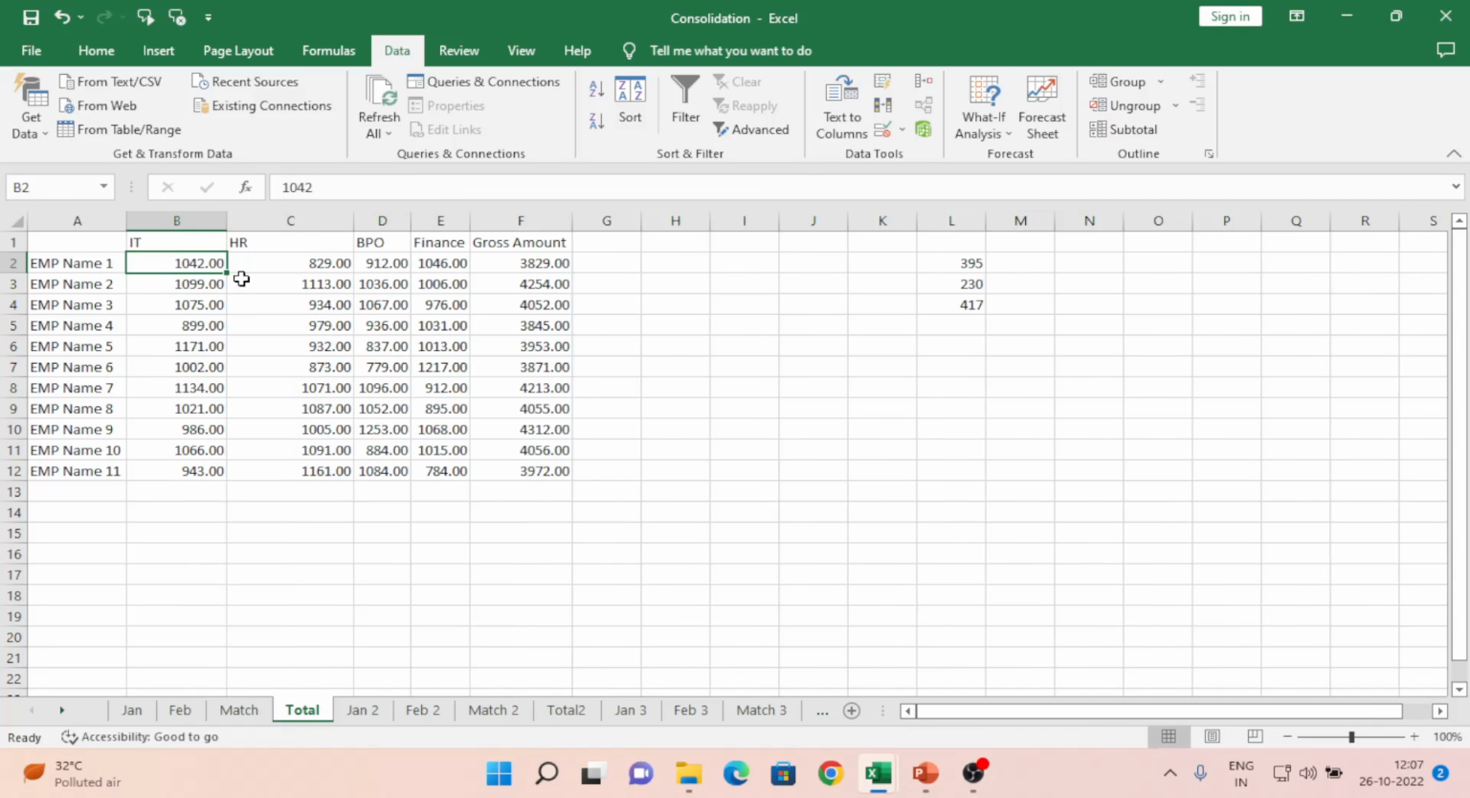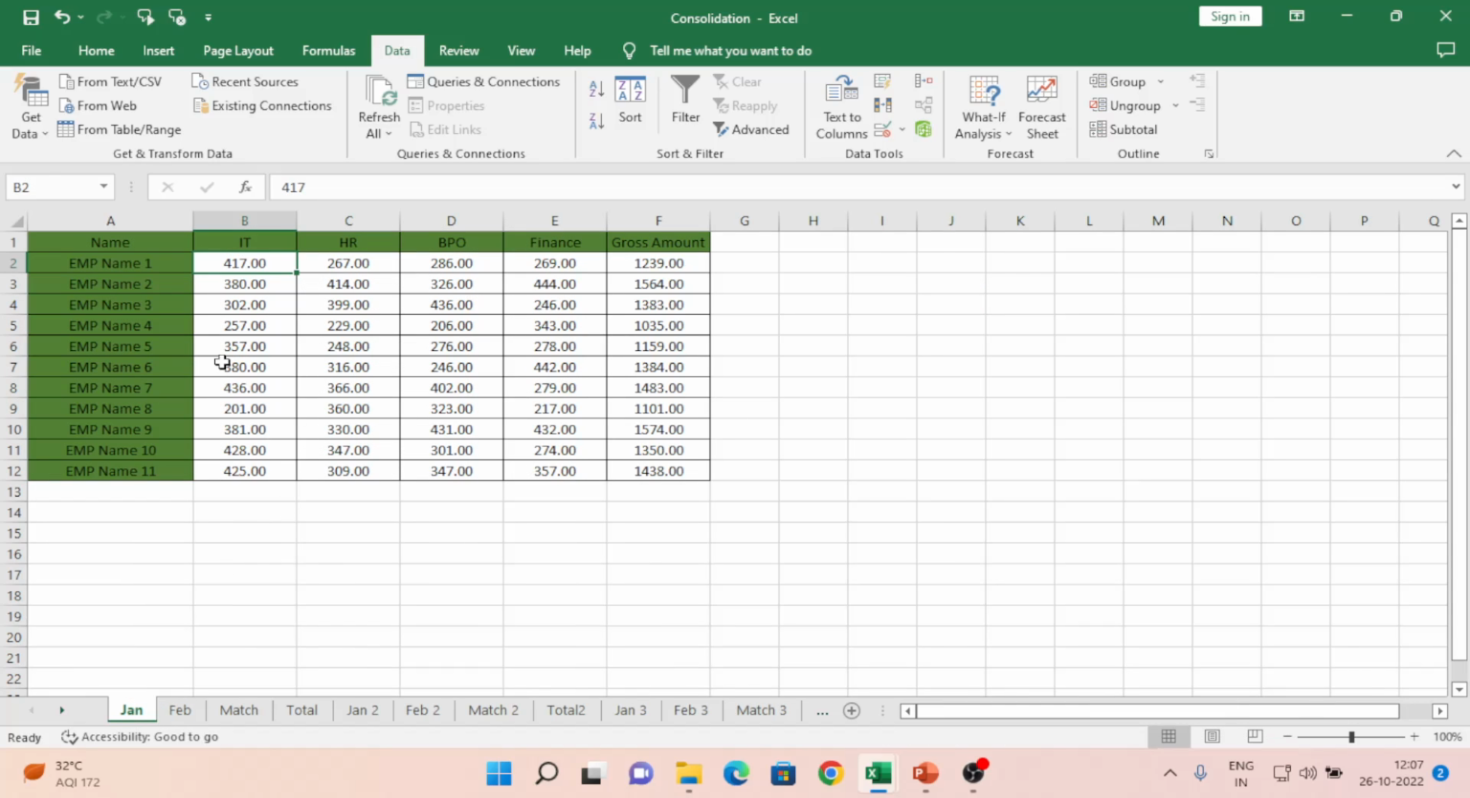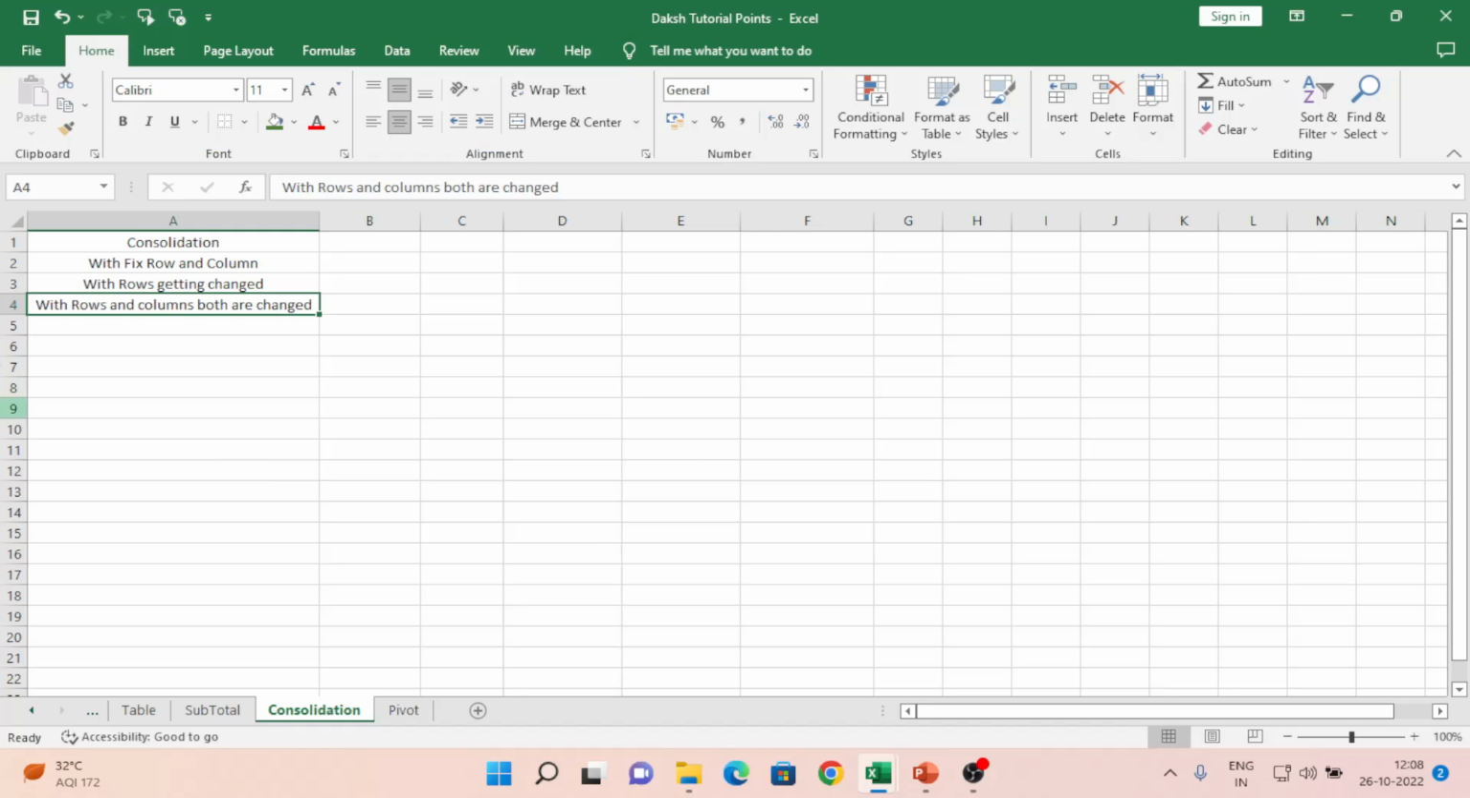Similarly, if you calculate this, all of it will come, and all together the number, if you see, will be coming as 44,452. So in this scenario, what we have done is, we have taken this sheet, and in every sheet we had IT, HR, BPO, finance in the same structure, and then employee name, employee 2, every sheet we have the common, right? So this is our first.